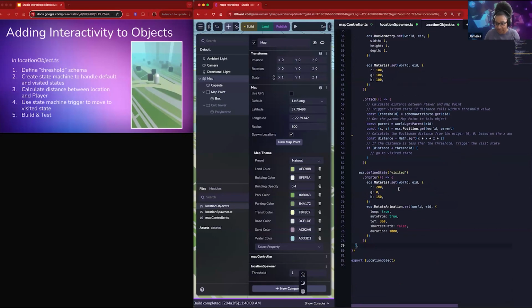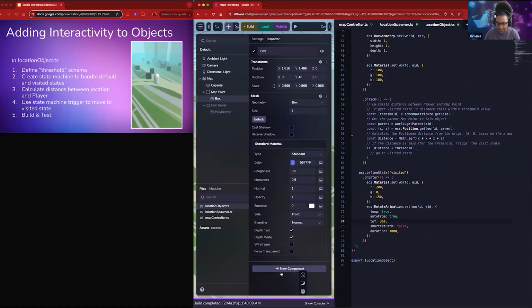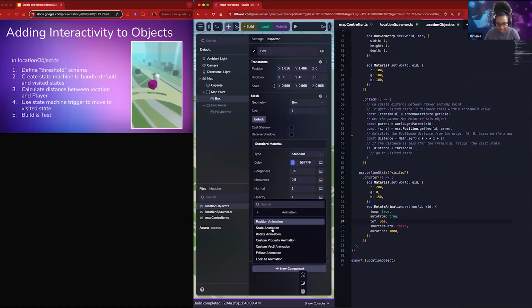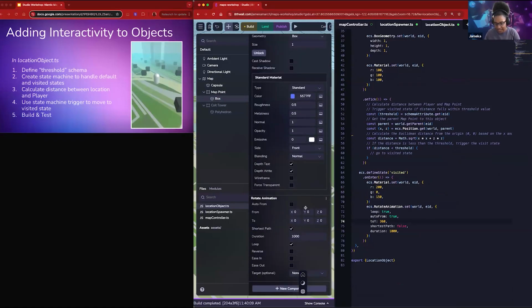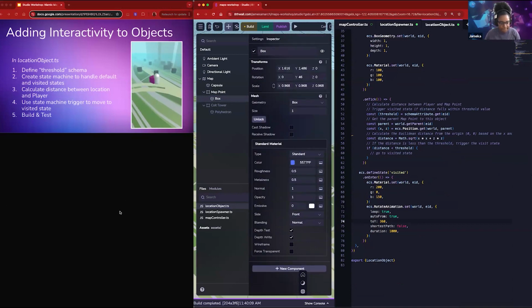So let me really quickly go over this. I don't even know what color this is. It seems like it might be pink. Change the color of the material and add a rotate animation. Once again, it's something you've seen. If I go to new component, animation, rotate animation, these values correspond one-to-one to what you see in the rotate animation component there. But I'll remove that for right now.